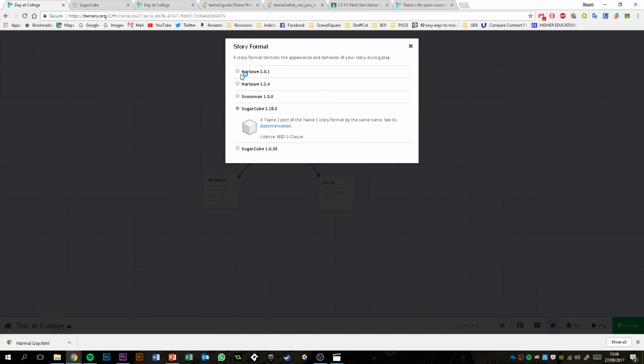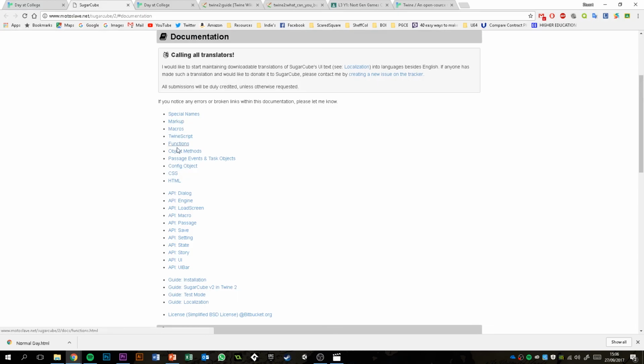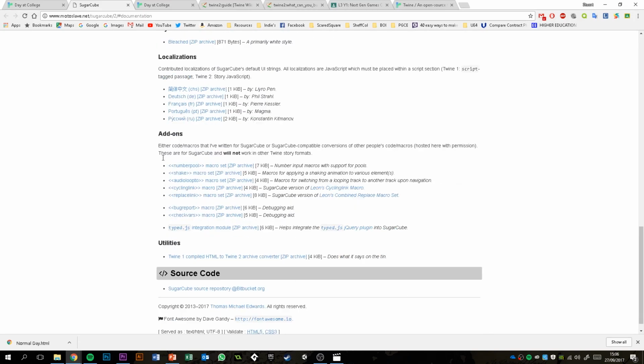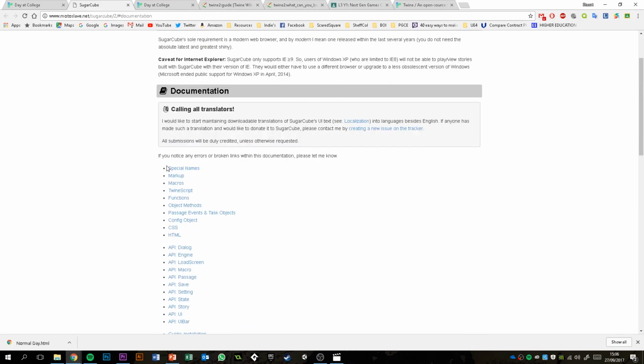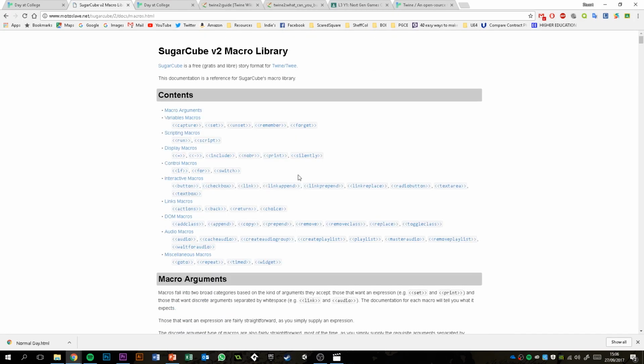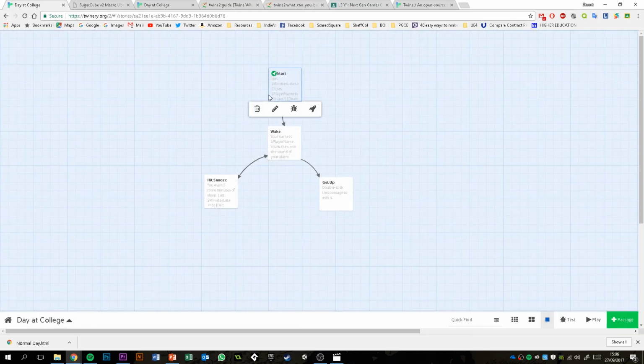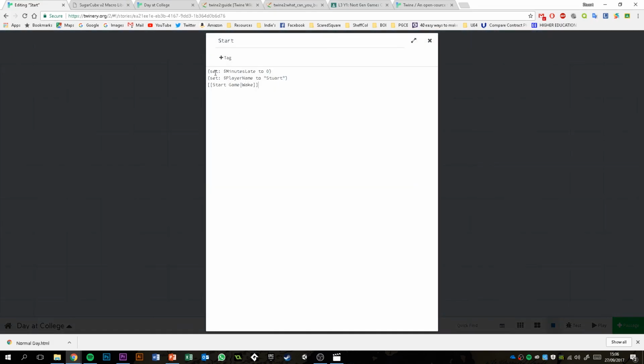I would just keep it as Harlowe for now, and just be aware that if you are looking for how to do specific things, you want to know how to do it in Twine 2 in the Harlowe format. Because if you look, SugarCube has a different sort of syntax for functions and things like that. So if I look up some macros, they're written out differently. In our example, we used the set function.